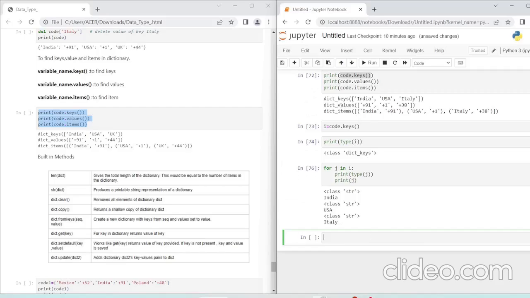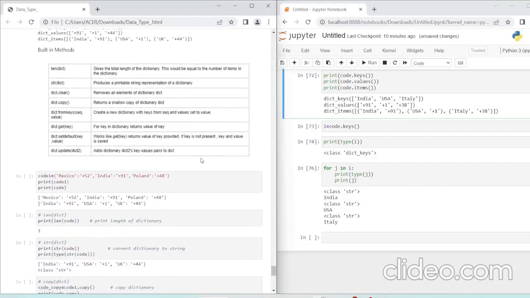The items method saves the key and value item in the form of a tuple. You can see there are parentheses, and tuples have parentheses, so the values are in the form of tuples. Then we have a few other methods. Length will give the length. We are familiar with this method.